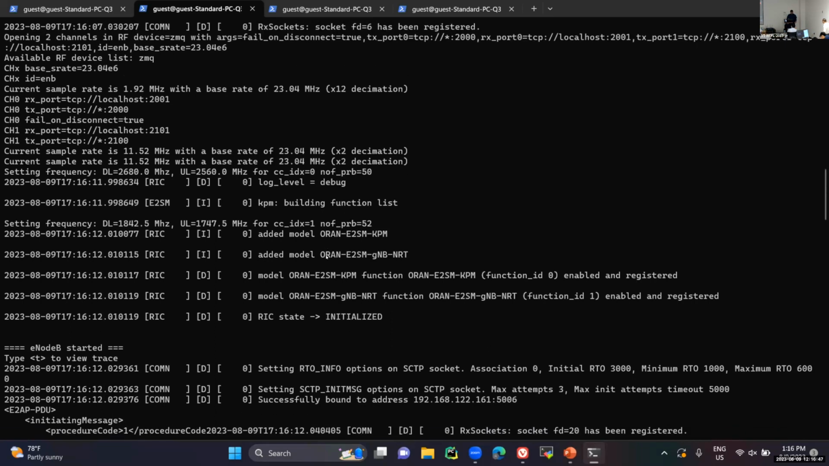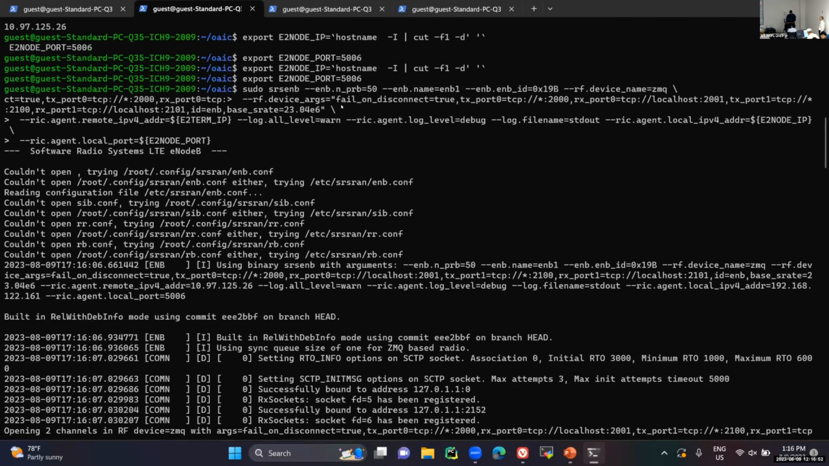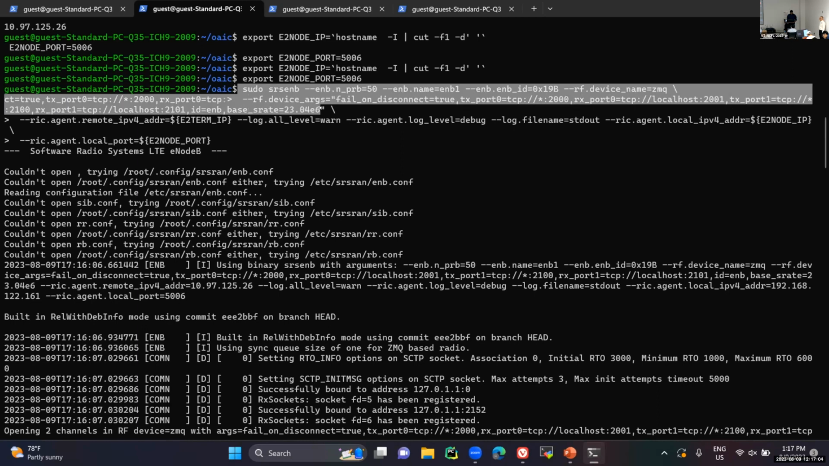So this is basically what the eNodeB does once you instantiate it. Let me go through the command since it's a long one. This was the command that we executed. We are mentioning the sampling rate the eNodeB should employ, and as I said, we are using 0MQ here. So we have to mention the network ports over which the ENB will be transmitting and receiving the IQ samples.